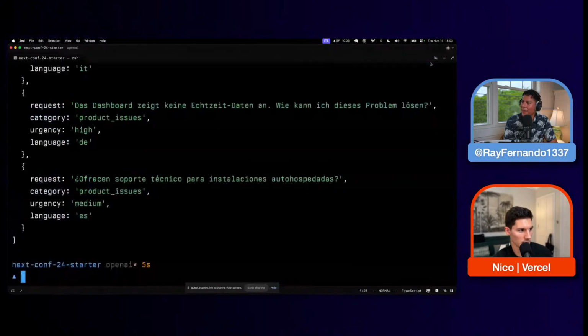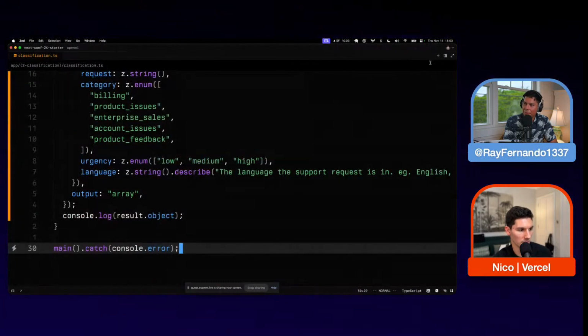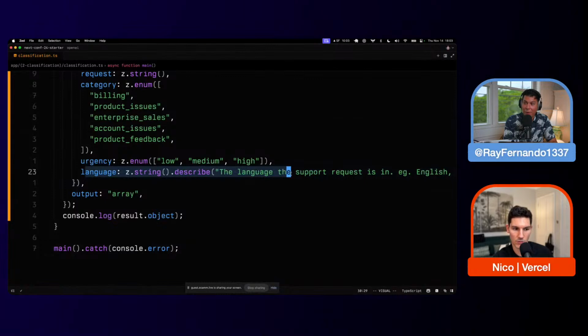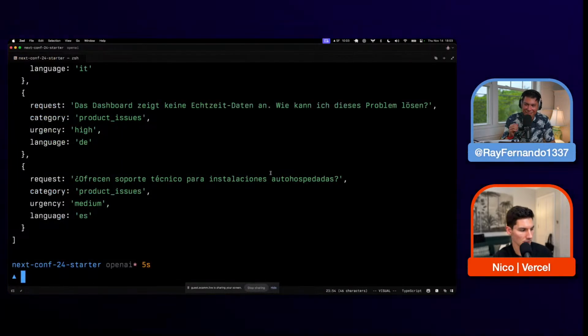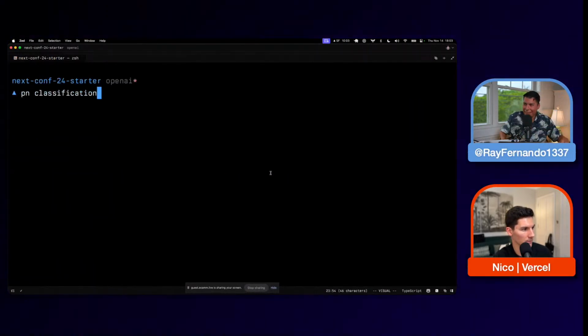So if we go back to the file, copy all of this in. Again, I've just added this describe function here. I'm going to run the script again.